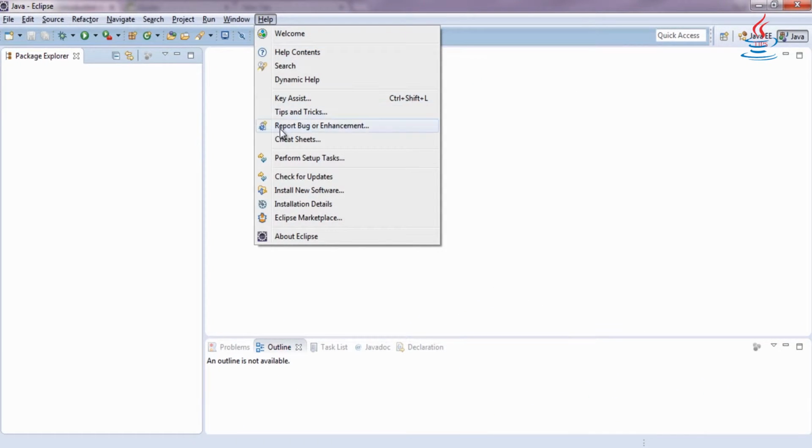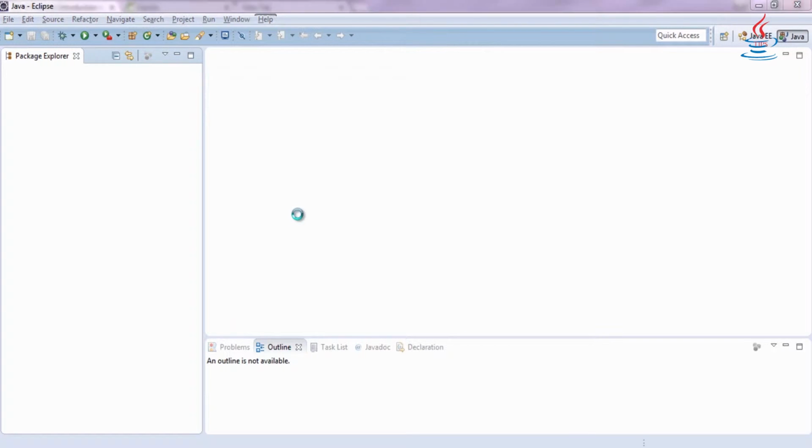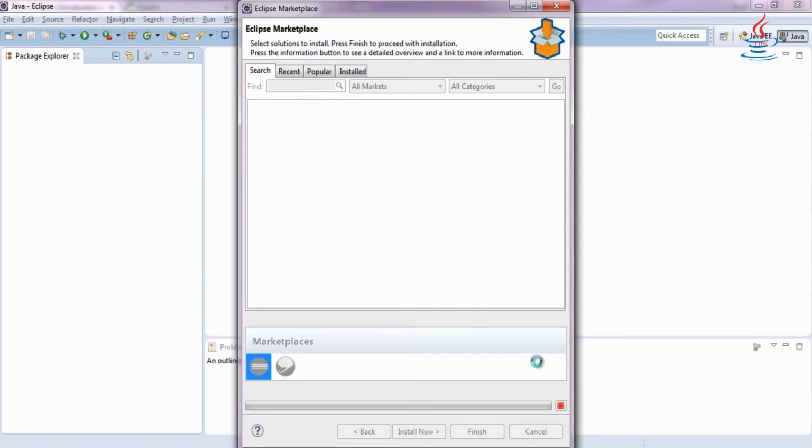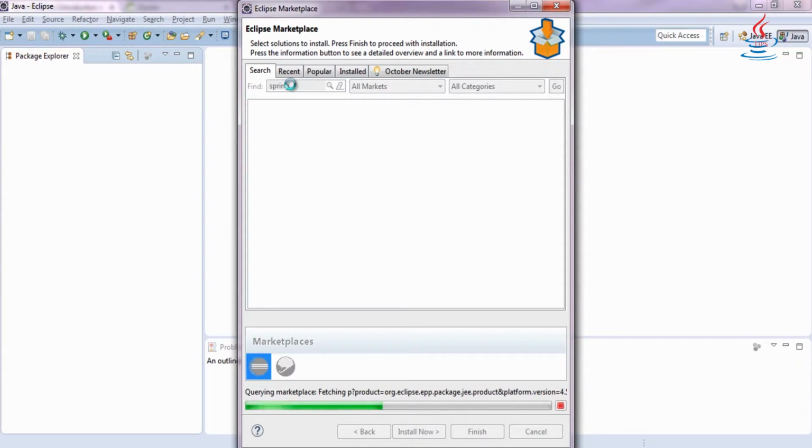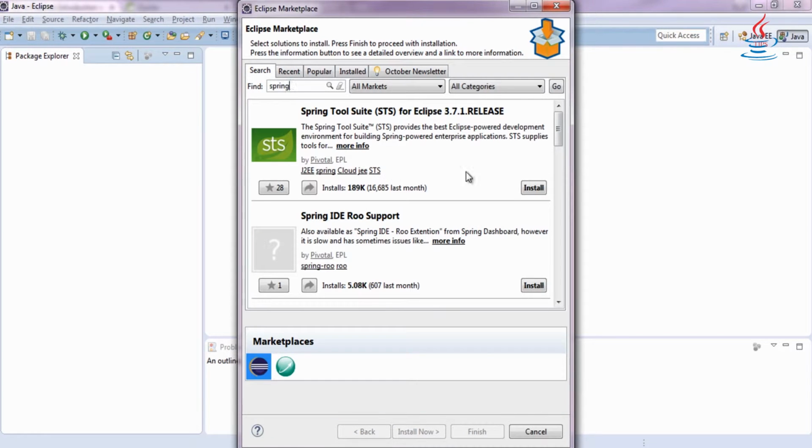The Spring Tool Suite provides the best Eclipse-powered development environment for building Spring-powered enterprise applications. STS supplies tools for all the latest enterprise Java and Spring, and comes on top of the latest Eclipse releases.